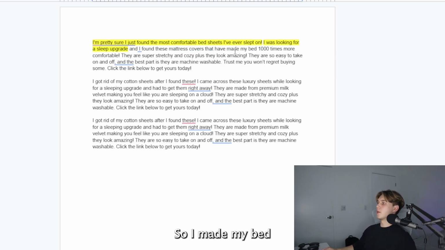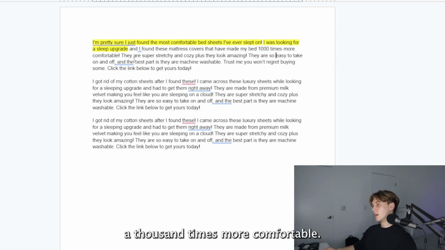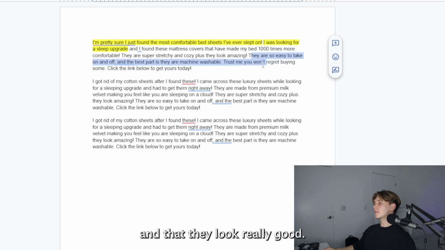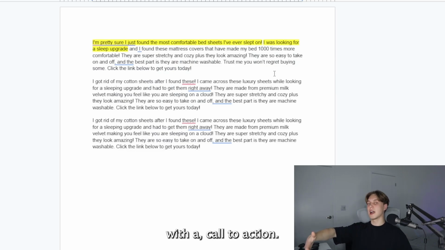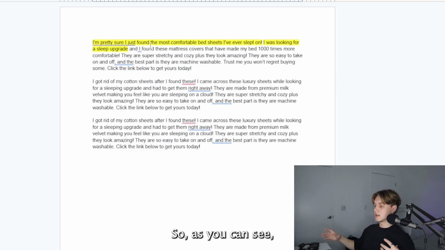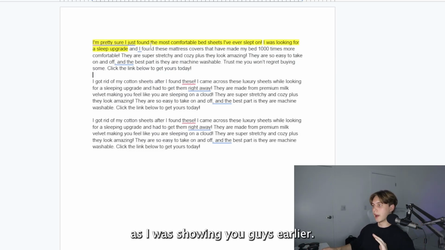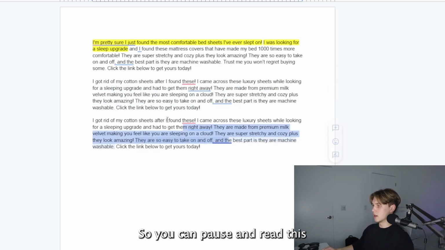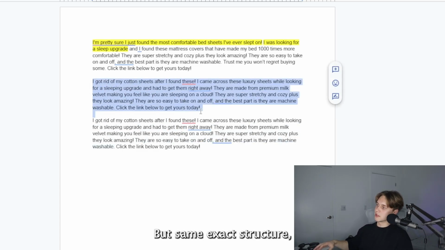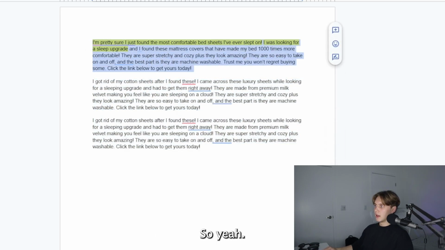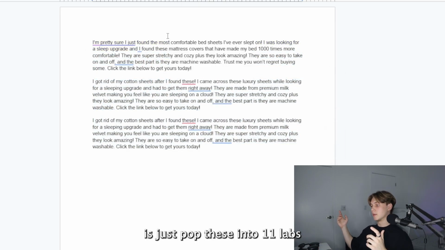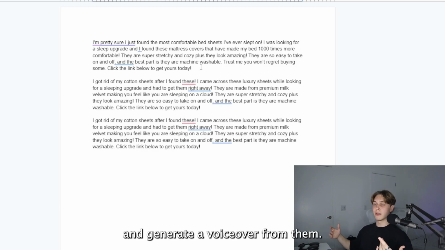And then we go into the benefits. "Made my bed 1,000 times more comfortable. They're super stretchy and cozy and they look really good." And then I have some more benefits here. And then I just go in with a call to action. So as you can see, same structure as I was showing you guys earlier, and that's the same thing for the script. You can pause it and read this if you'd like, but it's the same exact structure, just different hooks and slightly different body. So what I'm going to do from here is pop these into 11 Labs and generate a voiceover from them.